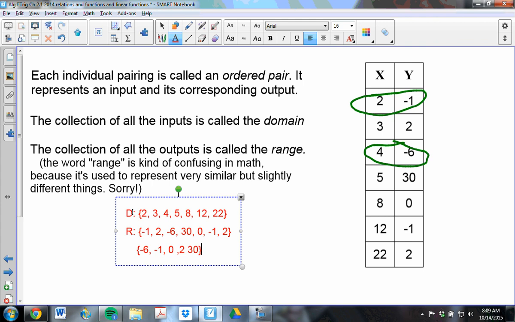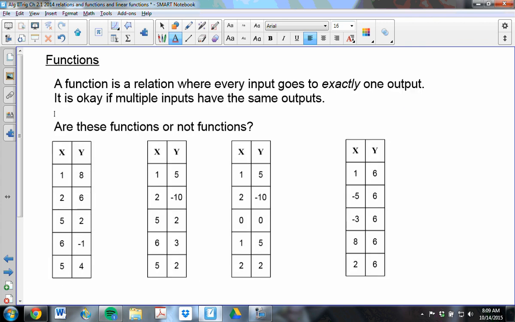There's the range. The way it's listed right now, the numbers aren't in any order where they match. Like this isn't saying that 2 goes to 6 and 3 goes to -1. They're just listed. There's the domain, and there's the range. So we say that a function is a relation where each input goes to exactly one output. Pause the video at this point and see if these are actually functions. Just take a moment and look it over, and then in just a second I'm going to go over them.